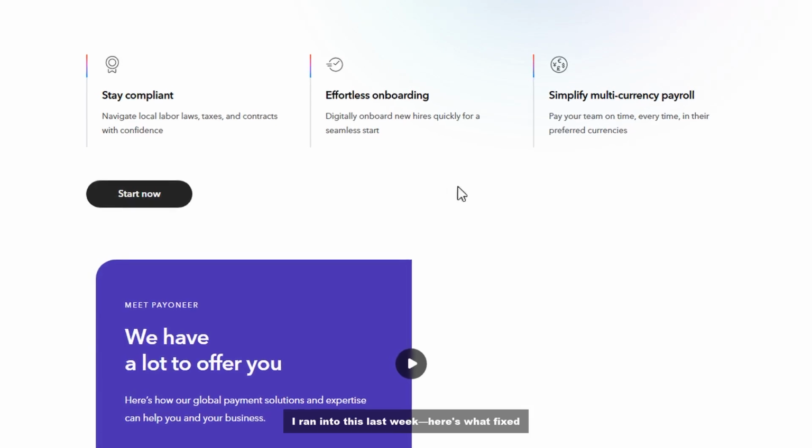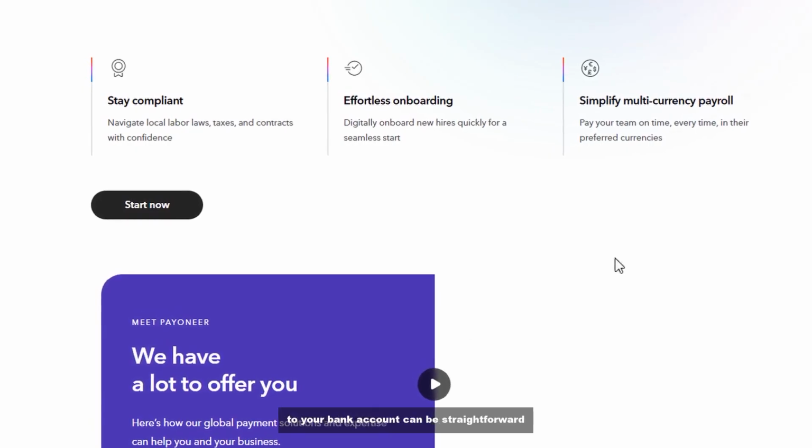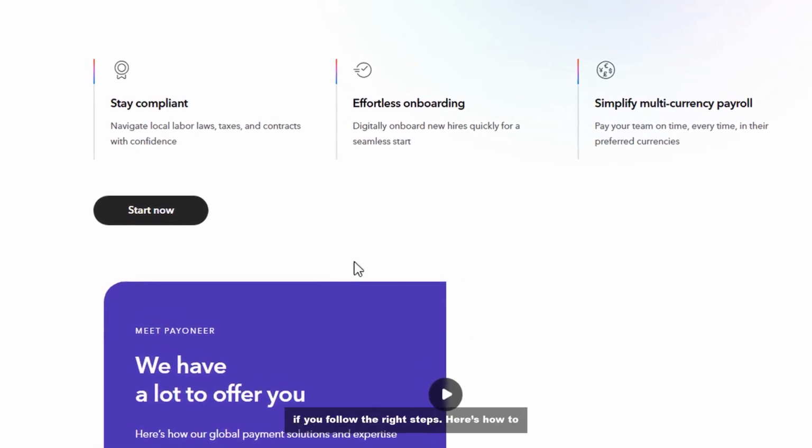I ran into this last week. Here's what fixed it for me. Transferring money from Payoneer to your bank account can be straightforward if you follow the right steps. Here is how to do it.